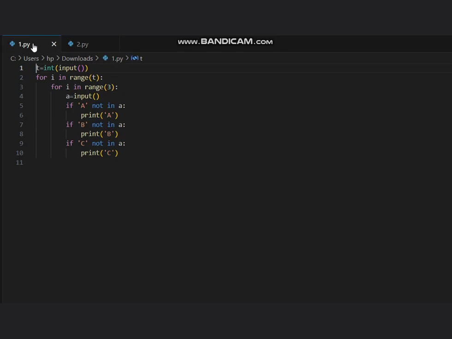Let's see the solution to the second problem. For the second problem, you simply take the range from T and then you take a range till 3. Why 3? Because we have 3 letters A, B, C. And then you take the string input. This string input will be the input of a row. If A is not in the row, we print A. If B is not in a row, we print B. And if C is not in a row, we print C. So this is the solution to the second problem, which I explained.